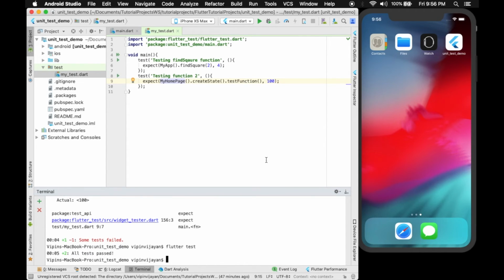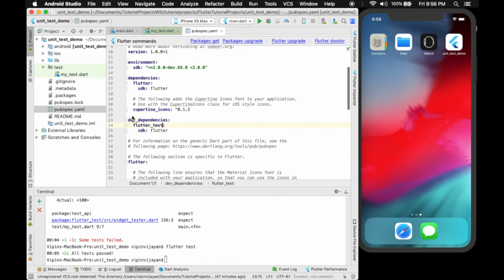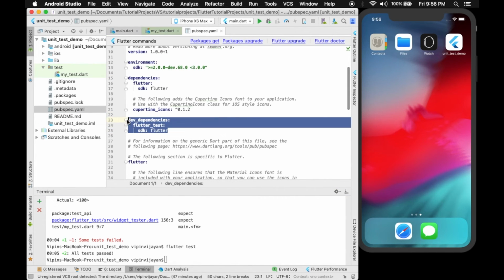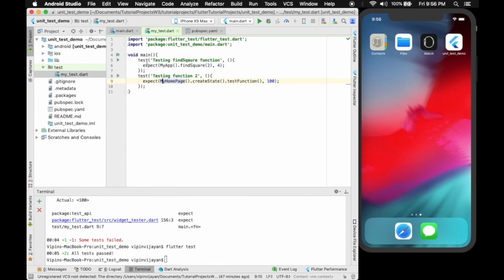So that's a simple demo of how we can write test cases in Flutter. Let's circle back and see what we have done. We have to write the dependencies in the pubspec.yaml file and import the dependencies, and you can write test and expect. You can have complex unit test cases as well.